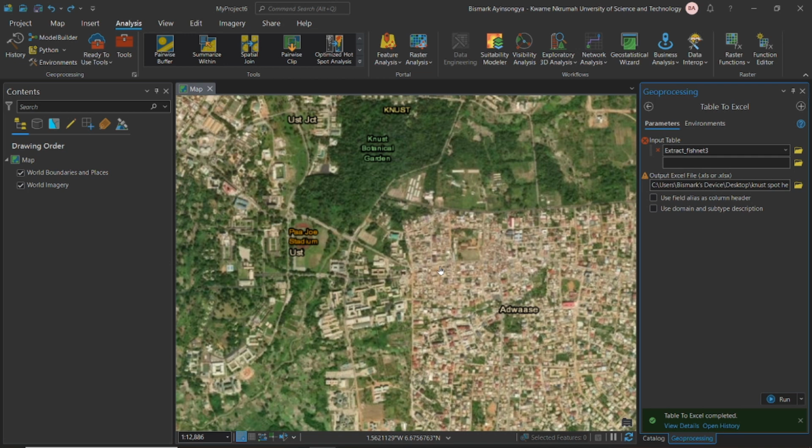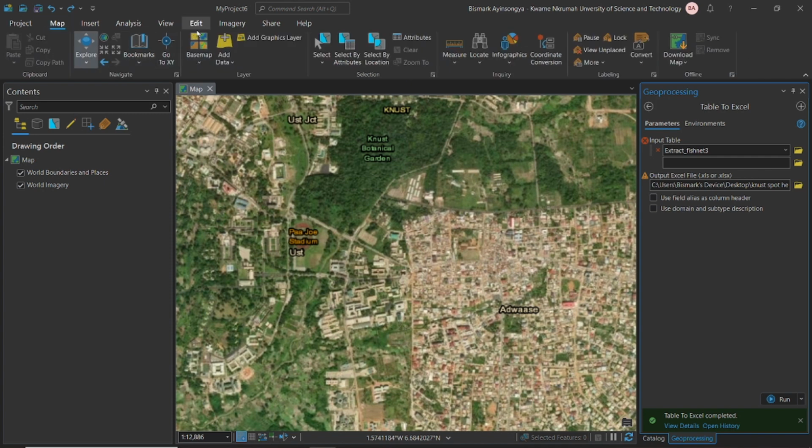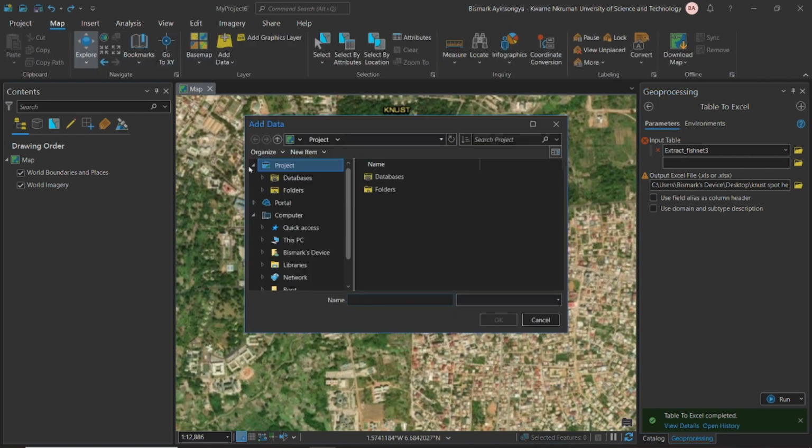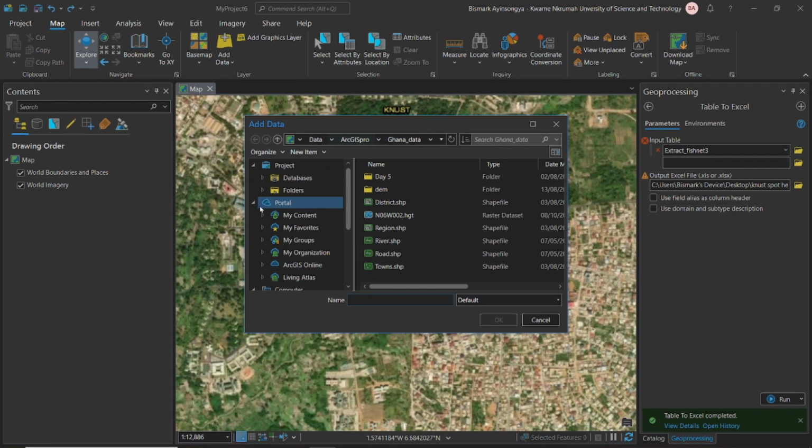In this tutorial, we're looking at how to generate spot height data from a DEM. First thing you need to do is launch your software, ArcGIS Pro, and let's follow the procedure. On your ArcGIS Pro software, go to Map, Add Data. So you have to navigate to where you saved your DEM. I have mine here. I'll click on OK.